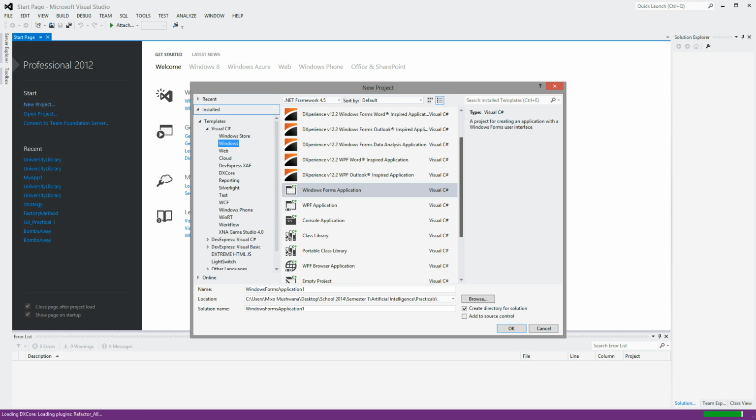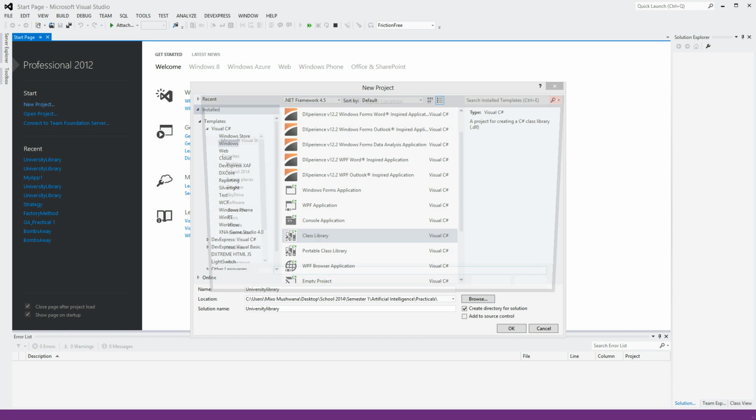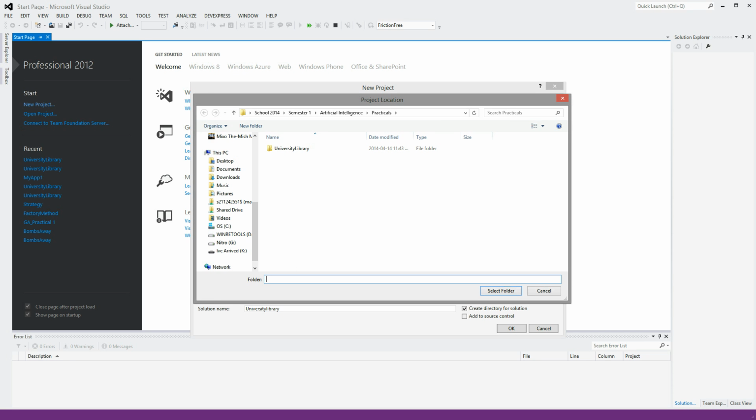From there, I'm going to create my class library like that, and I'll name my class library University Library. Now remember, you need to think of a class library as just a container and nothing else.